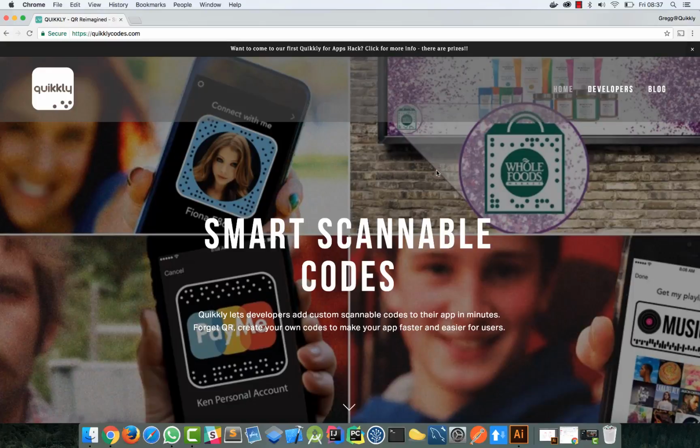Welcome to Quikkly's first video on how to integrate smart scannable codes into your application using our iOS SDK. Scannable codes are a great way to drive interactions from offline channels or digital channels into your application through scanning. You'll have seen examples of this out there in the real world already.